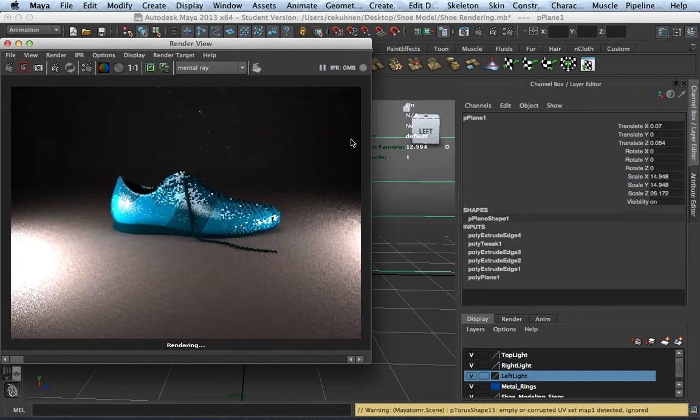Because at the beginning of a rendering process, it doesn't make sense to work with high quality settings, because you're wasting time. Then when you have basically everything set up nicely, then you can go ahead and increase the render settings.